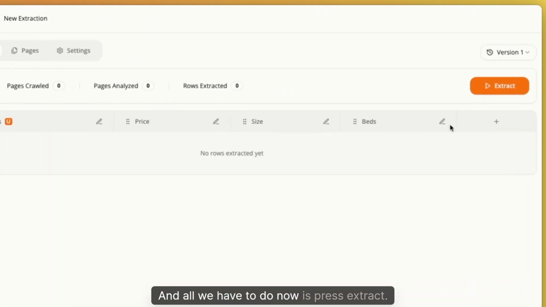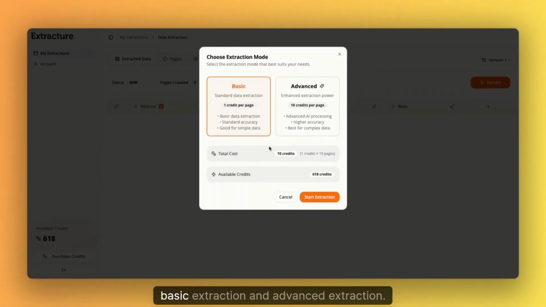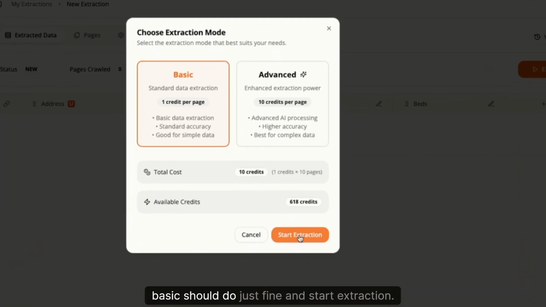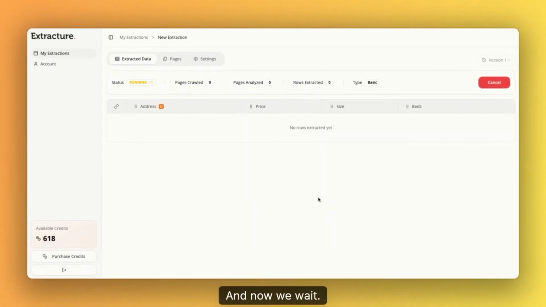Then all we have to do now is press extract. There are two modes of extraction, basic extraction and advanced extraction. Advanced extraction is capable of understanding the page better and extracting data that's not necessarily visible but is implied from what's on the page. But for this example, basic should do just fine. And start extraction. And now we wait.